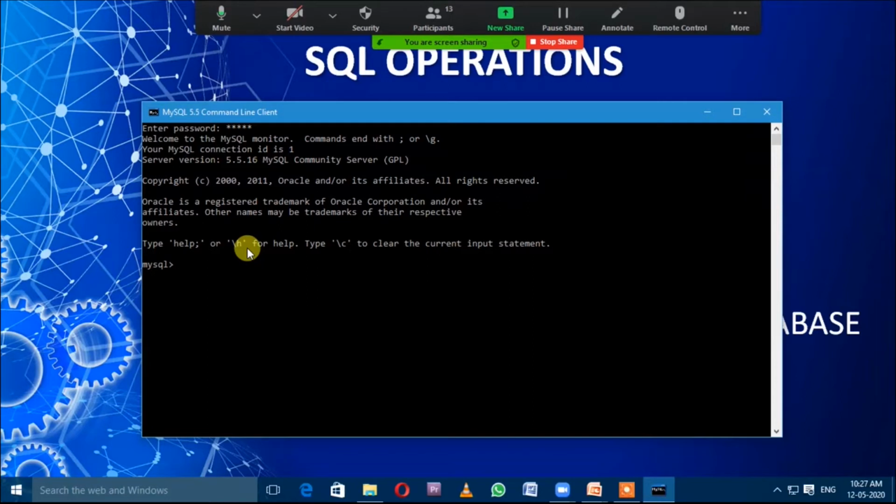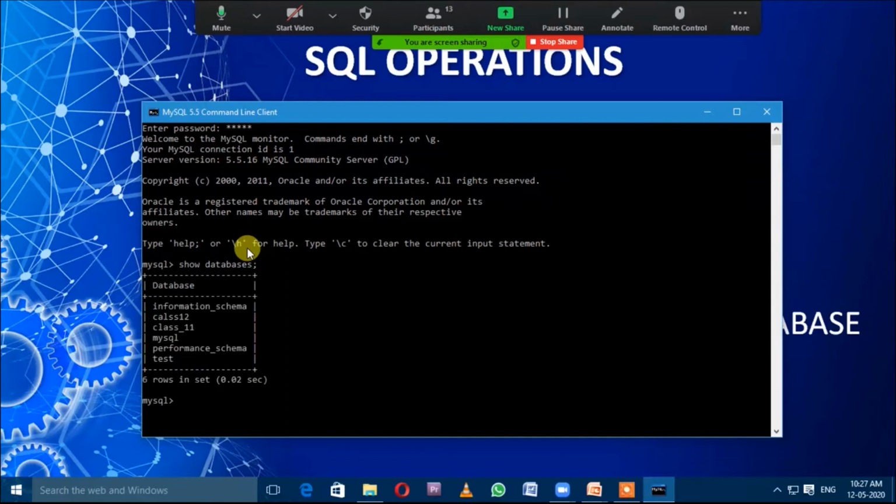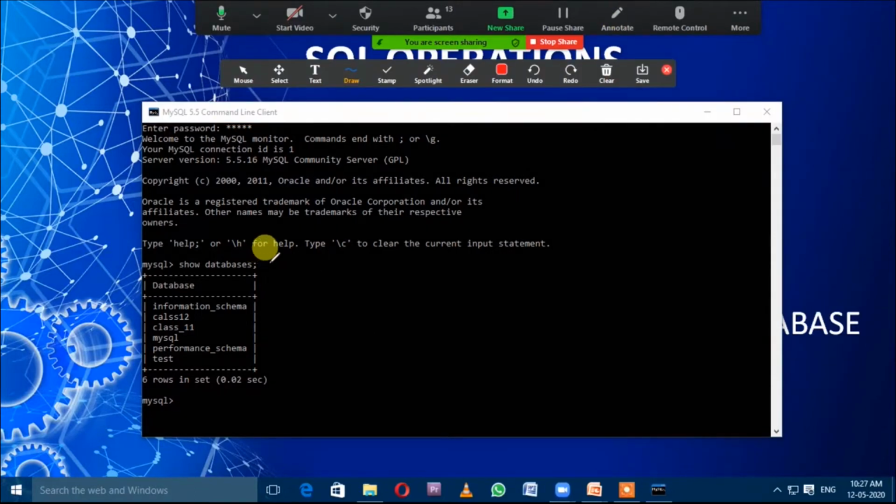The first command which I have told you was show databases. If you want to know how many databases are there in this software, what we will do is write show databases, termination, and hit enter. This command will display all the available databases in the MySQL software.